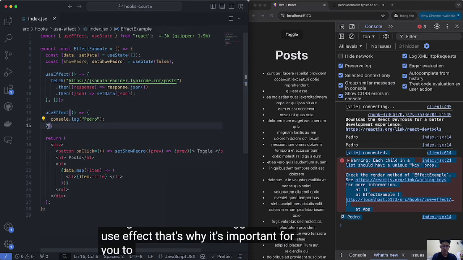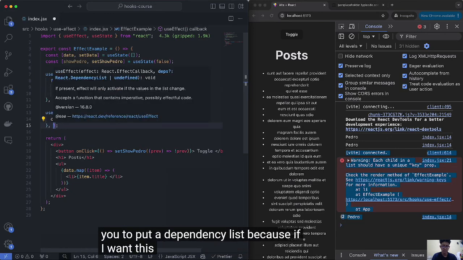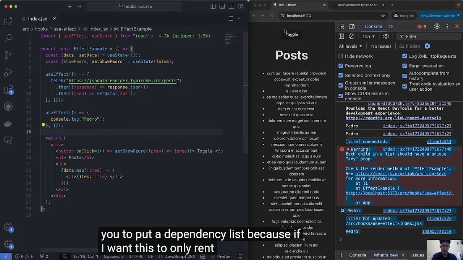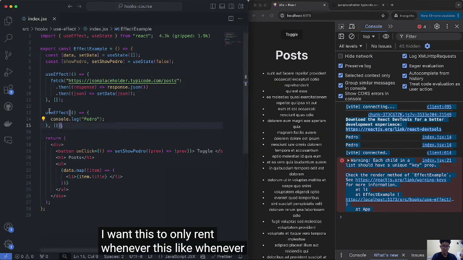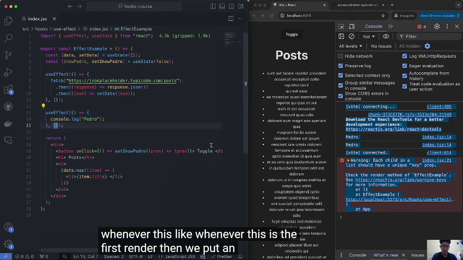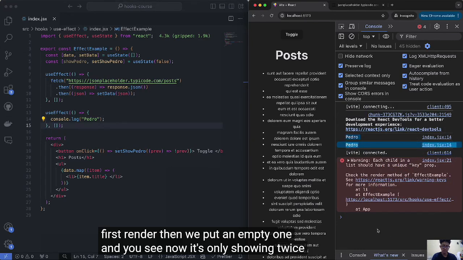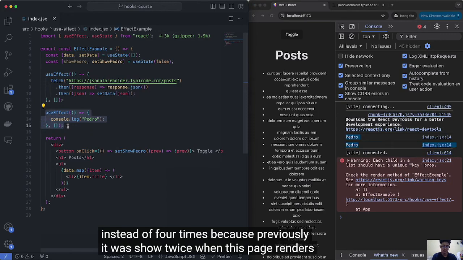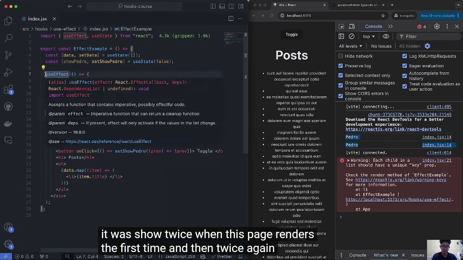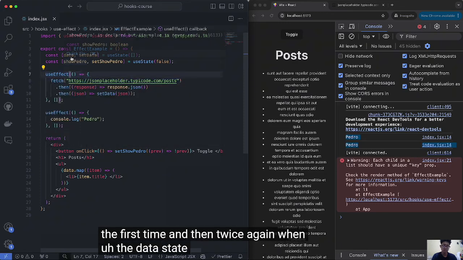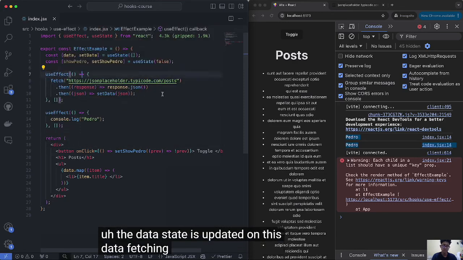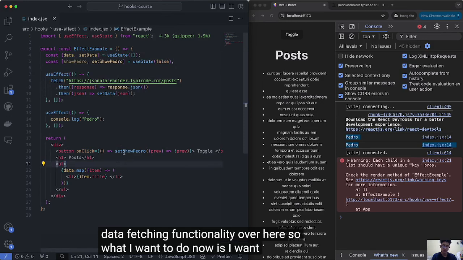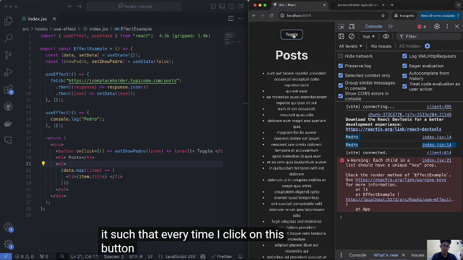That's why it's important for you to put a dependency list, because if I want this to only render whenever this is the first render, then we put an empty one, and you see now it's only showing twice instead of 4 times, because previously it would show twice when this page renders the first time, and then twice again when the data state is updated on this data fetching functionality over here. So what I want to do now is I want to make it such that every time I click on this button, it will trigger this useEffect.